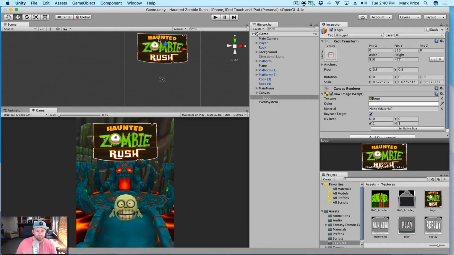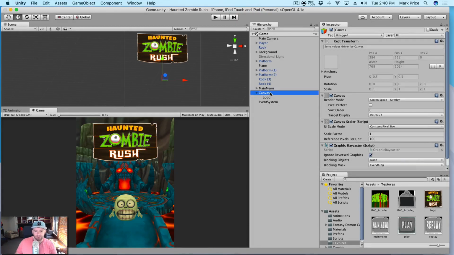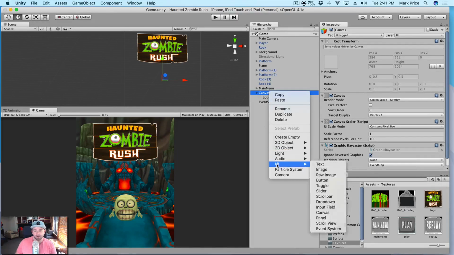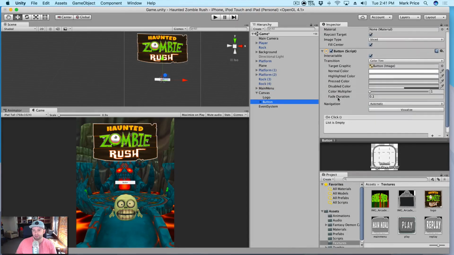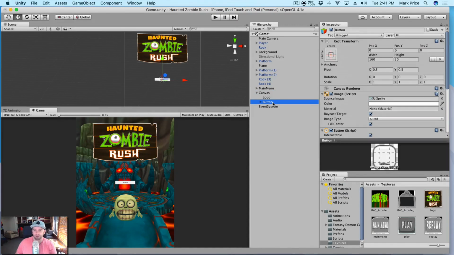Cool. So we have our logo. It's looking great. But we also need a play button. So over here in our canvas, I'm going to create a new raw image. You'll notice there's actually a button here, but I don't want to use a button because it wants us to use a button or an image sprite with it. We don't have sprites. We have raw textures.